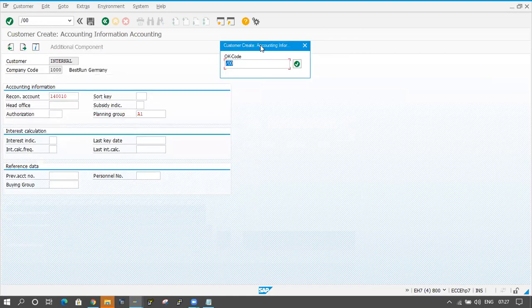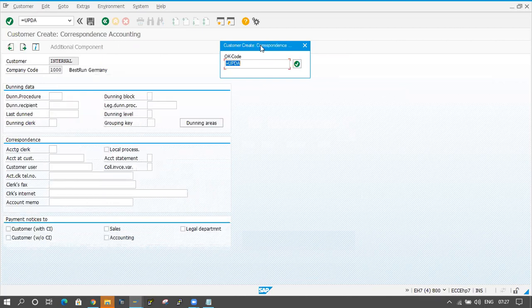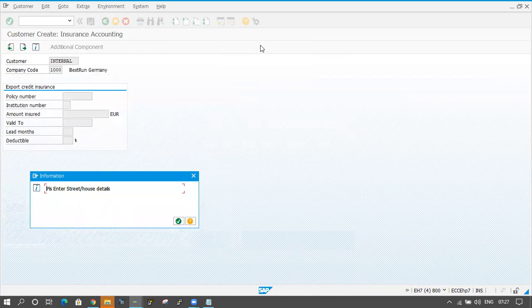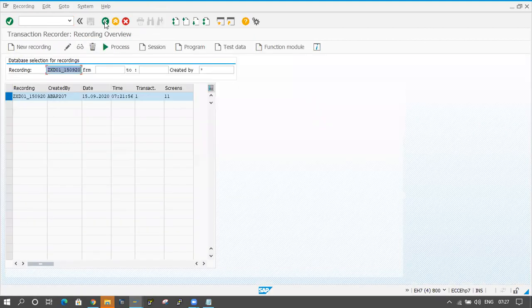And in this screen, okay, they are maintaining something: recon account and planning group, the data is coming here. In this screen they are not maintaining anything, and here also not maintaining. So like this they have maintained the data. All right, so this is the way to get to know which type of data they have entered.